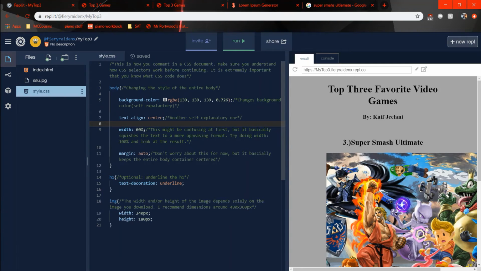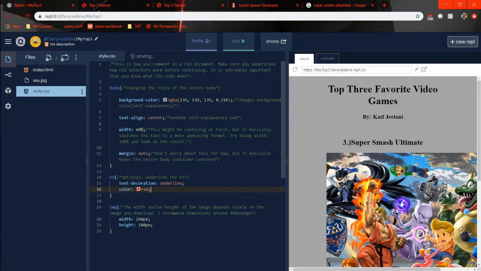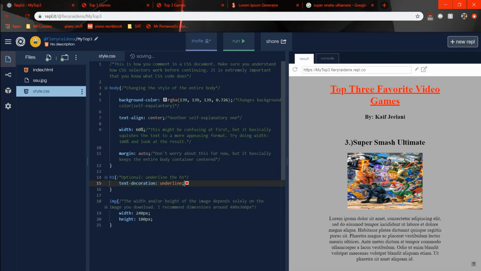Okay, we have our text align center. We'll come back to these two later. Okay, H1, this is optional, of course. Text decoration underline. You could even change the color. Remember, you can use something like color red. I mean, probably looks kind of ugly now. Yeah, but you can be as fancy as you want with it.